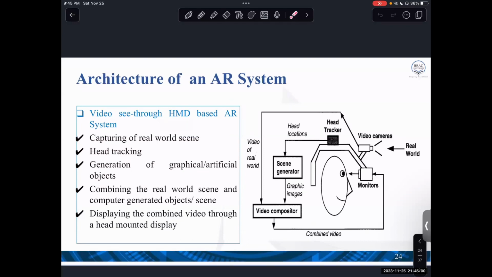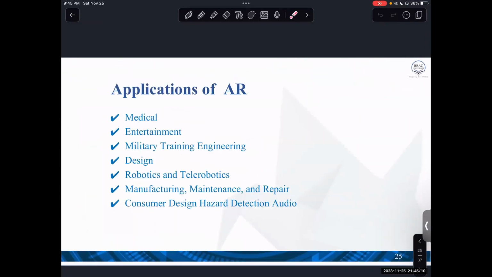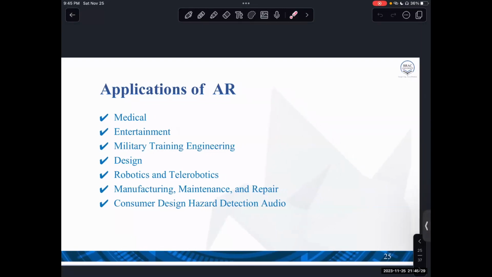Whenever we perceive something from the real world, we can make it look or feel like it's real in front of our eyes. So there are many applications in medical, entertainment, military training, design, robotics, and manufacturing, to see how the object that you're trying to manufacture will look. And also there could be hazard detection, also designing hazard detection.